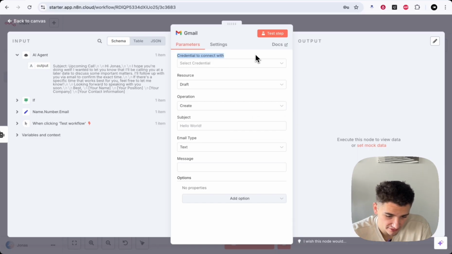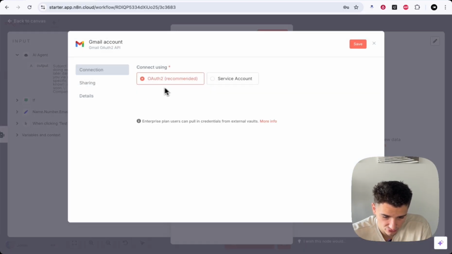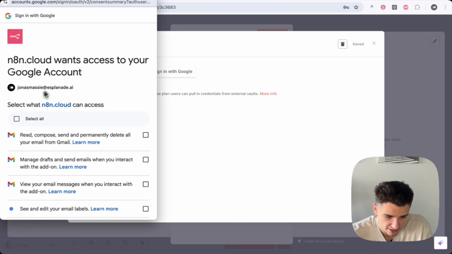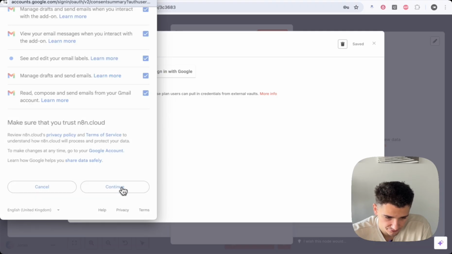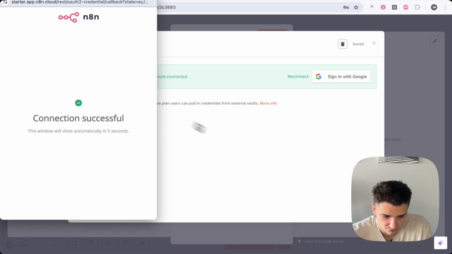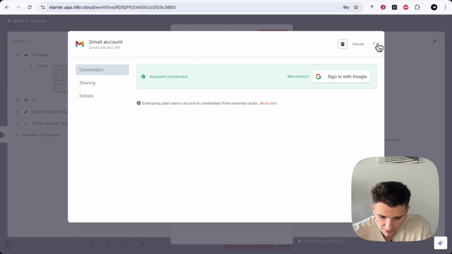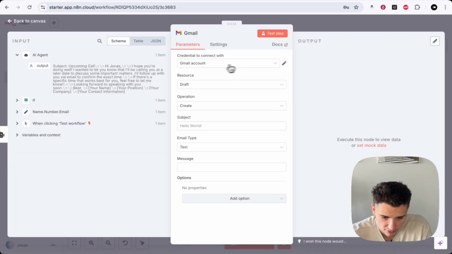And again, we're going to take this idea of connecting with a credential. So select credential, create new credential, and we'll use OAuth, where we'll sign in with Google. And you want to access or allow permissions, hit continue. You'll see connection successful, exit out of that, and we've signed in with Google. Now it's connected to our email account.